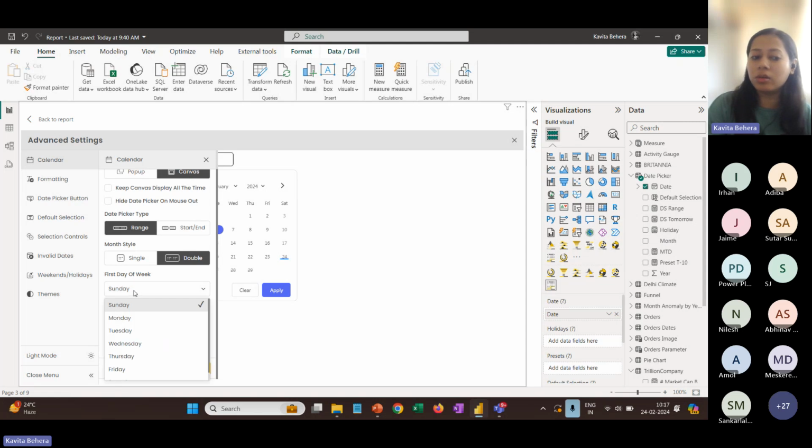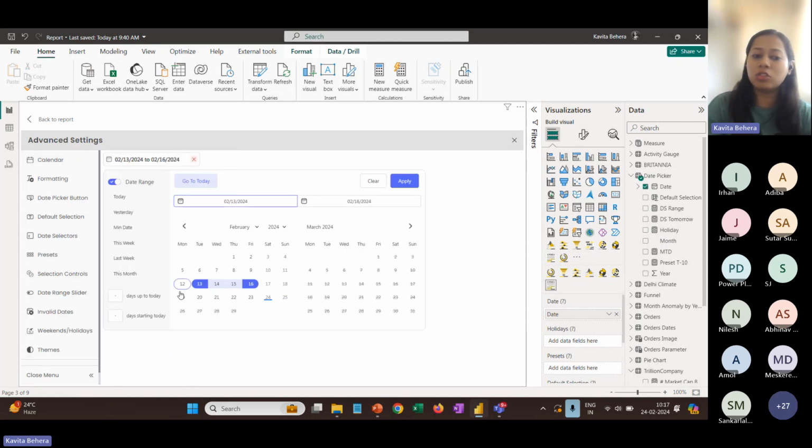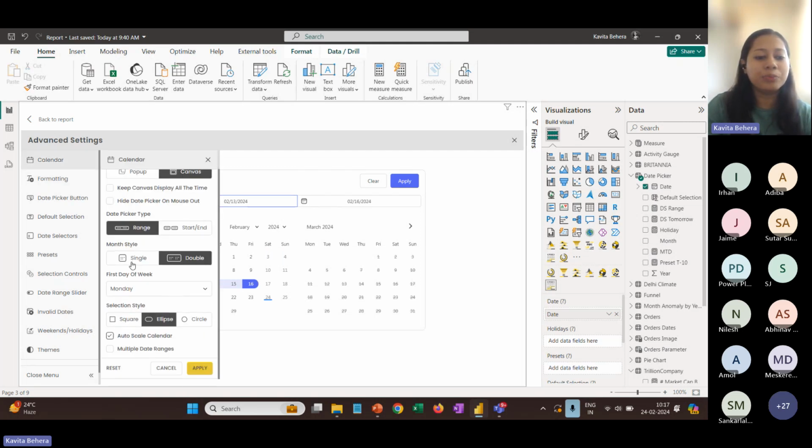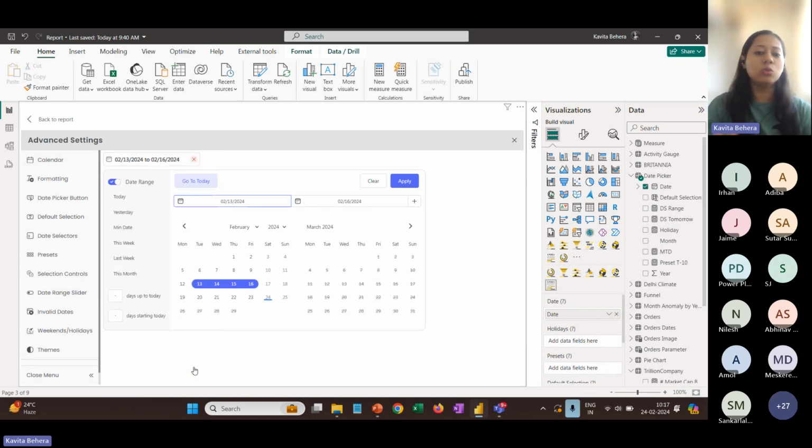You can control the month as well, like the first day of your week. Let's say I always want to start from Monday or Sunday or Saturday. I can control that. Auto scale is there because it's enabled to do the auto scale, otherwise it won't. Another feature we have is multiple date range, which is a really cool feature. To create this right now in Power BI using bookmarks or default selection or DAX can be very complicated, but with this option it's so easy.